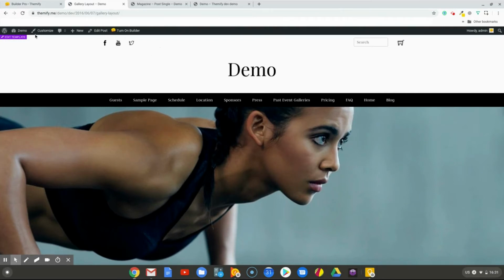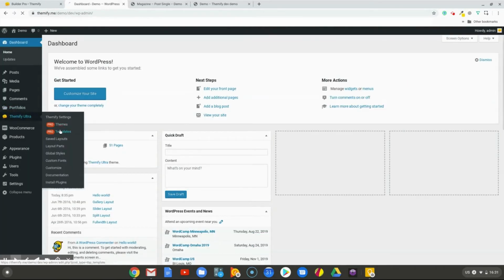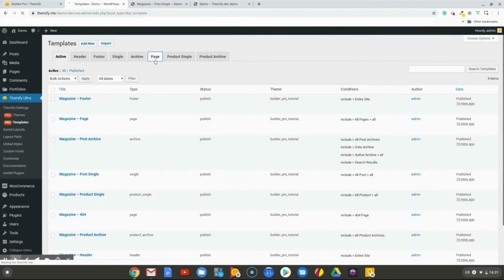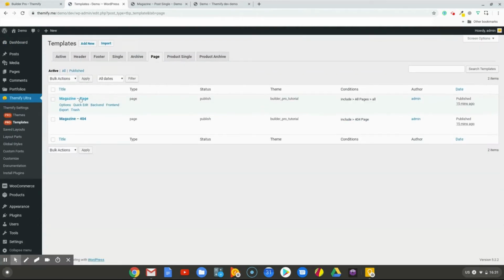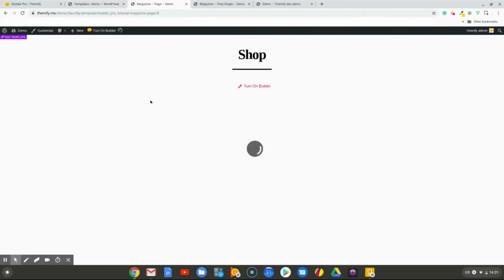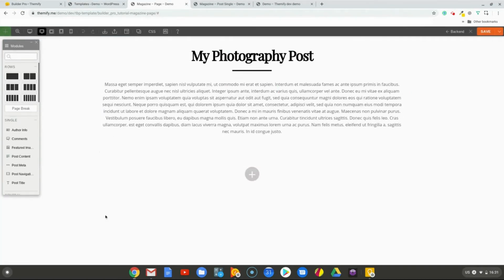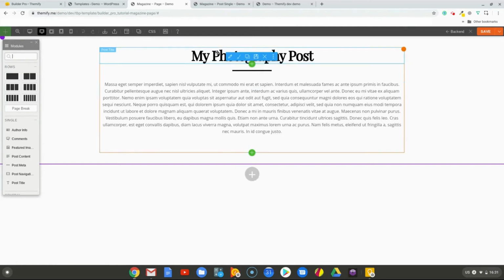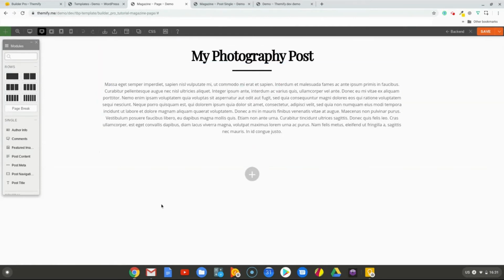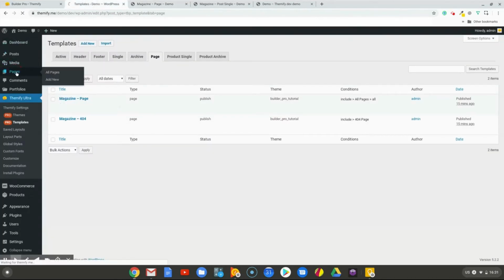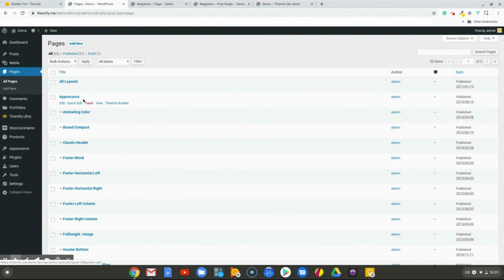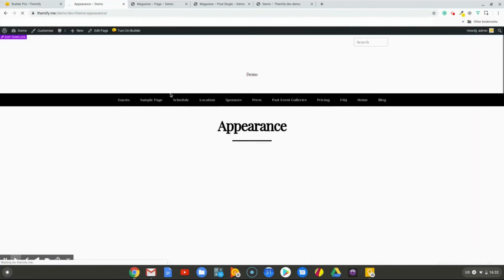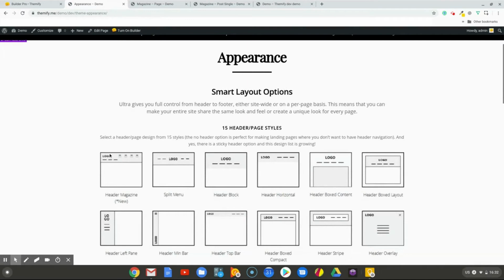Let's take a look at a page. If you go back to our templates, click on the Page tab, and take a look at our page template, we can see that right now we have a pretty basic layout. Page title, page content. If we go back to our back end and take a look at a real live page, you'll see we have a title and the page content.